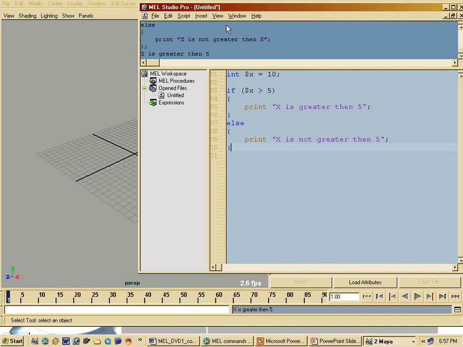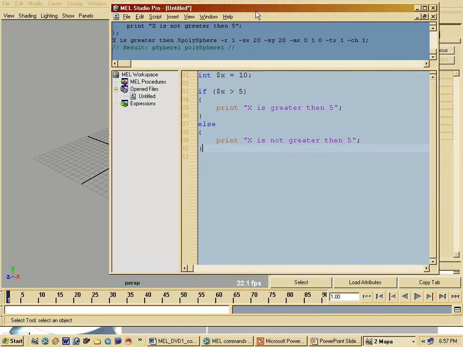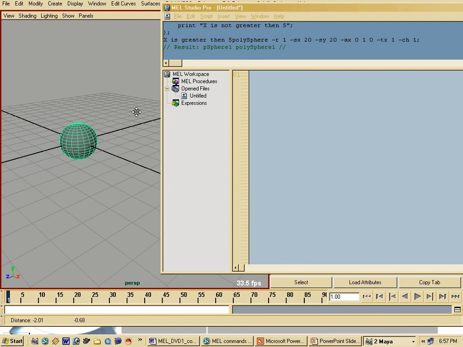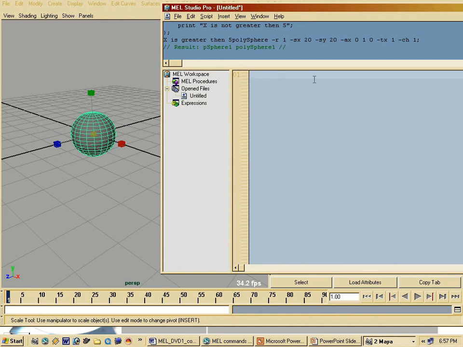I'll make an example that is a bit more visual right now. Let's say that I create a sphere, and by using a conditional, what I want to do is if the scale of this sphere is bigger than, let's say, 2, then it has to become red. Okay, so the first thing that I'm going to do, I'm just going to comment it. I'm going to put the scale in a variable like so, and the scale is obviously going to be a float, and I'm going to call that scale z, sorry.